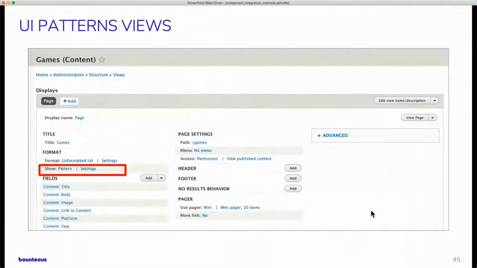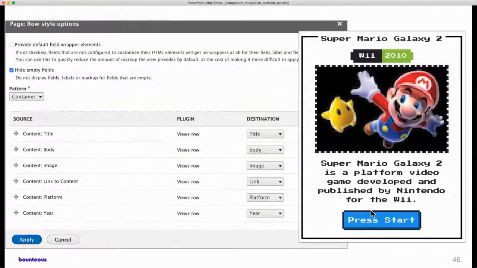And UI Patterns offers a number of integration modules. We'll just look at one for a simple, quick example, UI Patterns views. So we have our games view here, and with a pattern defined, we're going to specify that we want to show a pattern. And when we do that, in the row options for the view, we can pick our pattern, we pick our container pattern, and then that allows us on a field-by-field basis to map the field in our view and what variable in our pattern it should be passed to. So that's the general idea, and it's really handy to be able to do this within the UI.